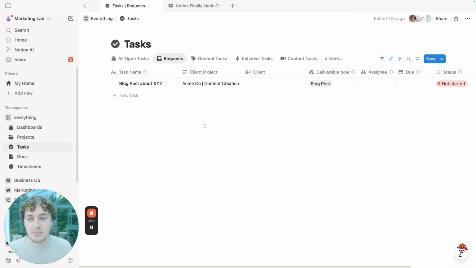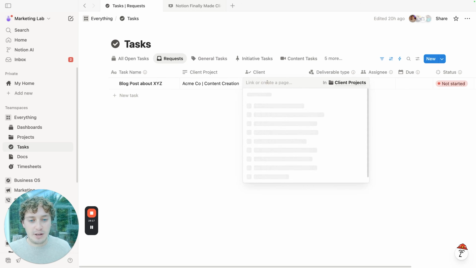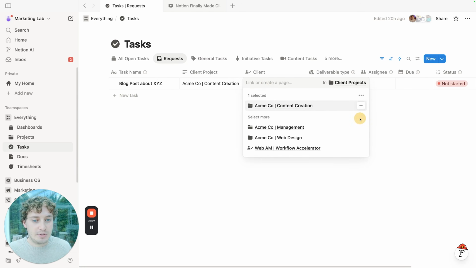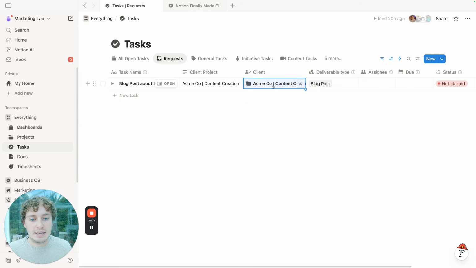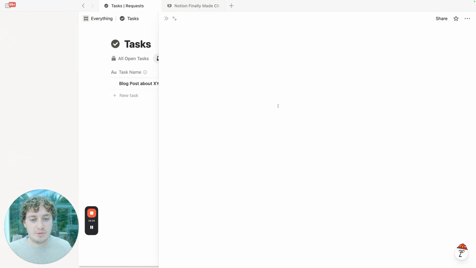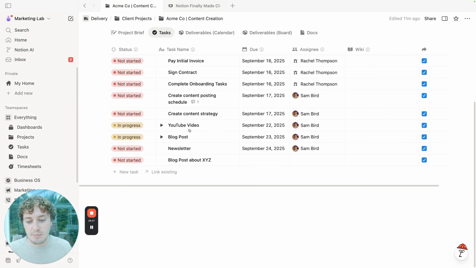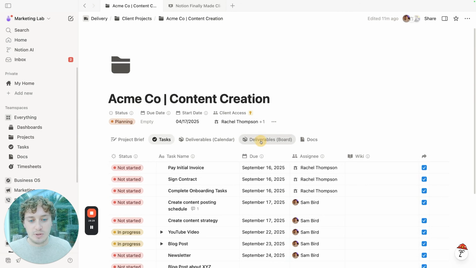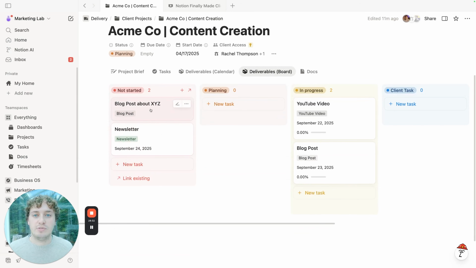And so as you will see from that previous entry that we made that Rachel submitted, she wanted a blog post about XYZ. We can see it's for the Acme Co content creation project. And so it'll be our job to now come in here and find that project. And now that has actually been linked to the project. And if we were to come in here, obviously we would see that blog post about XYZ, and it would also be on our deliverables board now. And then obviously it would be up to our team to decide if we want to go ahead and make that. But that's one way we were able to overcome that current limitation.